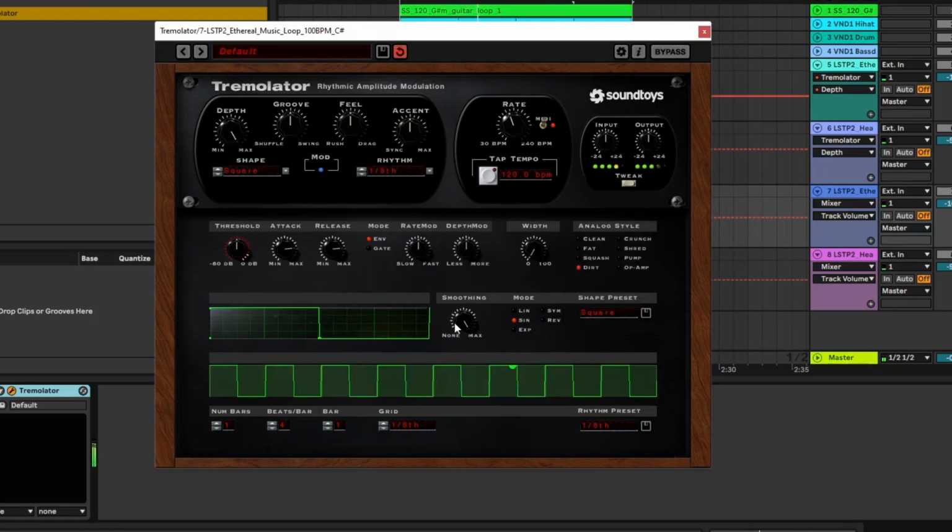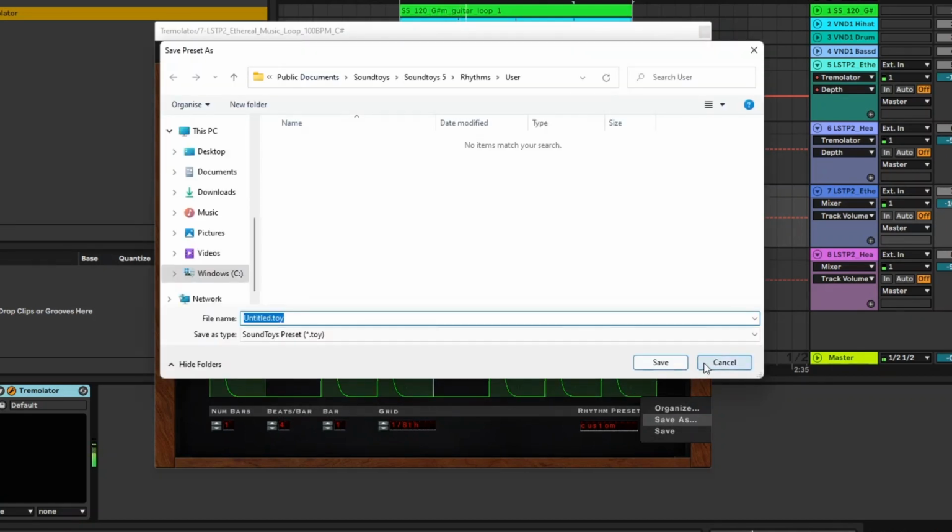Now let's smooth this square out. Different modes. Let's go with a fat analog style. Let's go crunch actually. Oh yeah, that'll do. Now I'm going to switch that one off. And now what you can do is, if you like this preset, you can actually save it. And just save it as test.